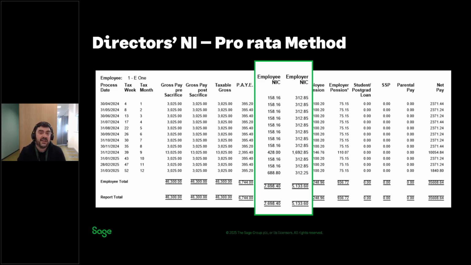So come the end of the year, they'll have paid exactly the same amount of national insurance as they would have done on the annual basis. It's just that when it's been paid is determined by the status. And it's why, if the earnings are going to vary, many directors might choose to be on the annual basis to avoid any surprises at the end of the year.